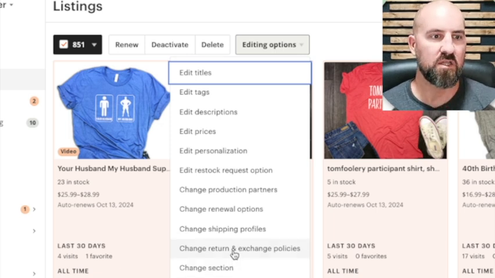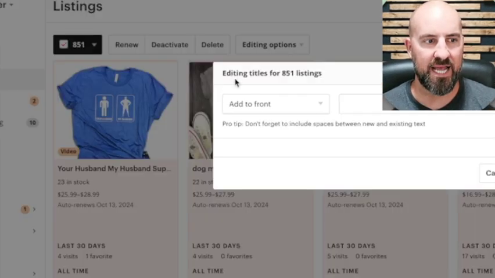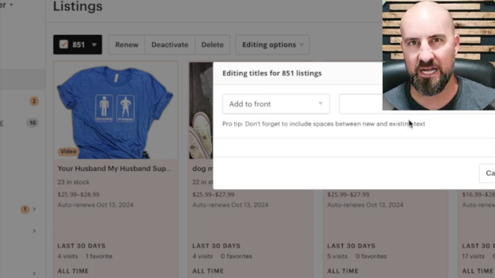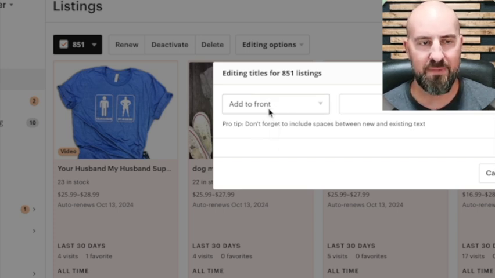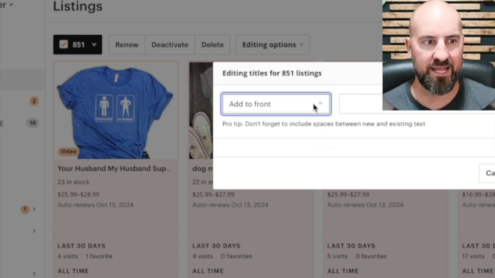The most common one, titles and tags, it's not really viable because you're not going to really mass change all of your titles and tags because they're so SEO specific. So this, you can do add to front, add to end, find and replace, delete, reset title. You don't really want to use it this way.